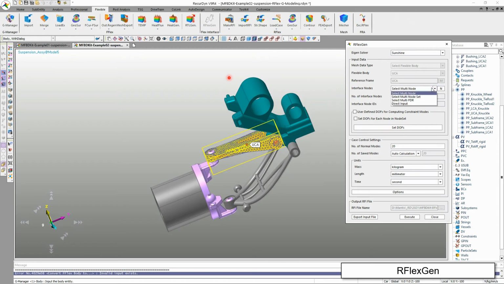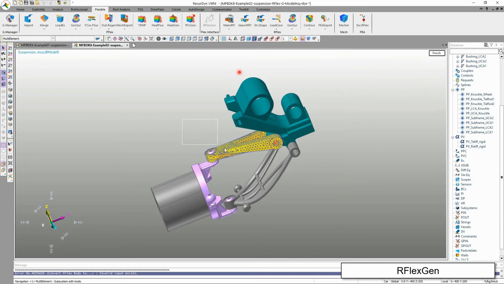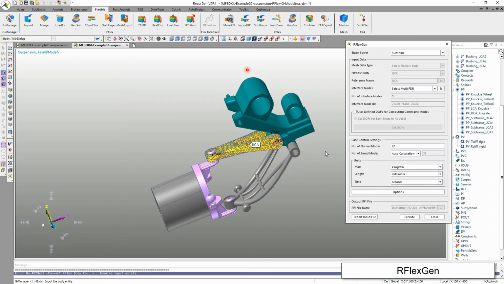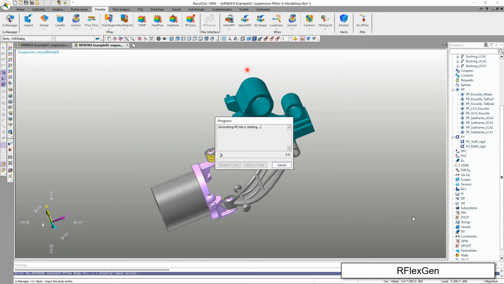Run rFlexGen in GManager and specify the master nodes of 3 FDRs as interface nodes. Then you can generate an RFI file.